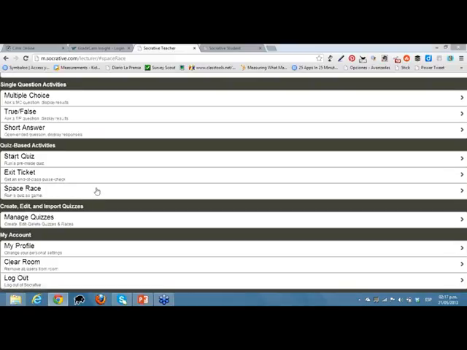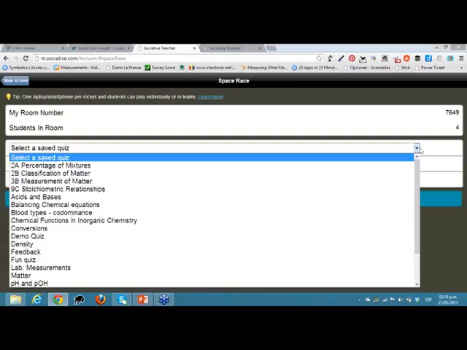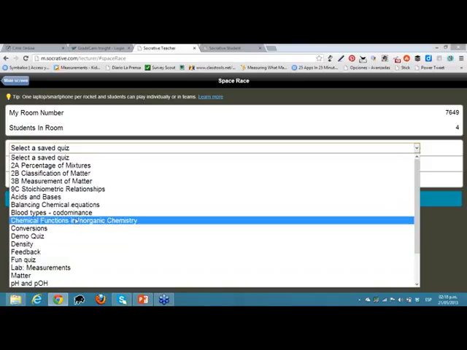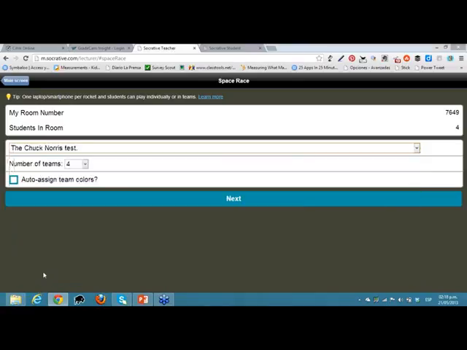So how about we play a space race? I'm going to play the space race with the members in here. So I am going to select 4 teams. In here you can play with teams. And the quiz we're going to be playing is, you can select a quiz. And I'm going to play the Chuck Norris test. That's just a fun test. I do suggest you auto-assign, let the system assign team colors, instead of having the students select them, because if you have students select before, that can run into a problem.